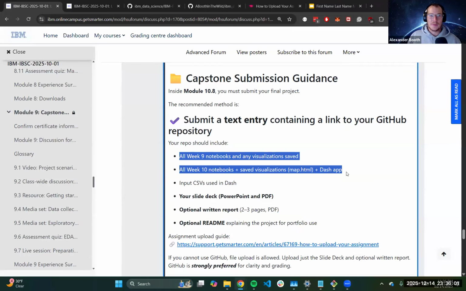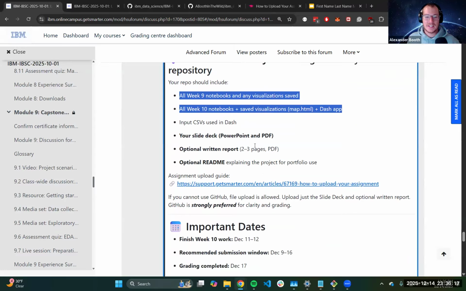However, that's not actually what we're going to be grading, right? What we're actually going to be grading is a slide deck. That is the one thing you have to have. And it's recommended to submit this in the GitHub, but if you have to just submit it as a file, which we'll get to in a sec, you can just upload the slide deck.